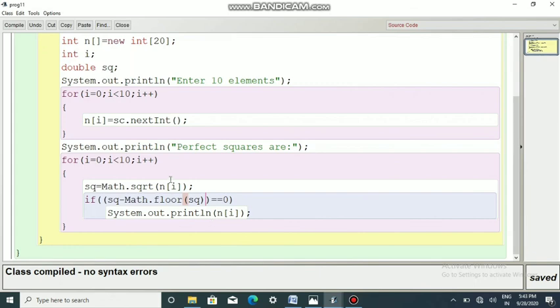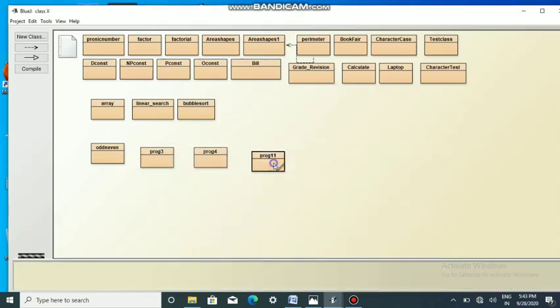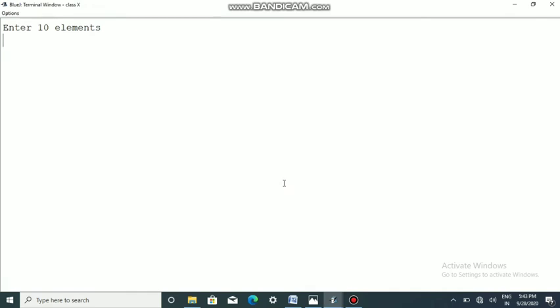So this is the code. Then we'll run and check the program. Program 11, void main, 10 elements. So I'm entering perfect squares 36, again 27, 81. So here in this list, the perfect squares are 25, then 36, and then 81. So rest all the numbers are not perfect squares.